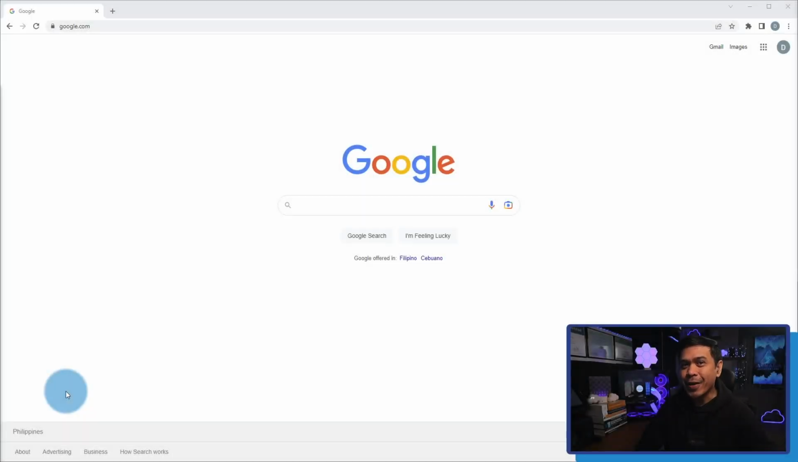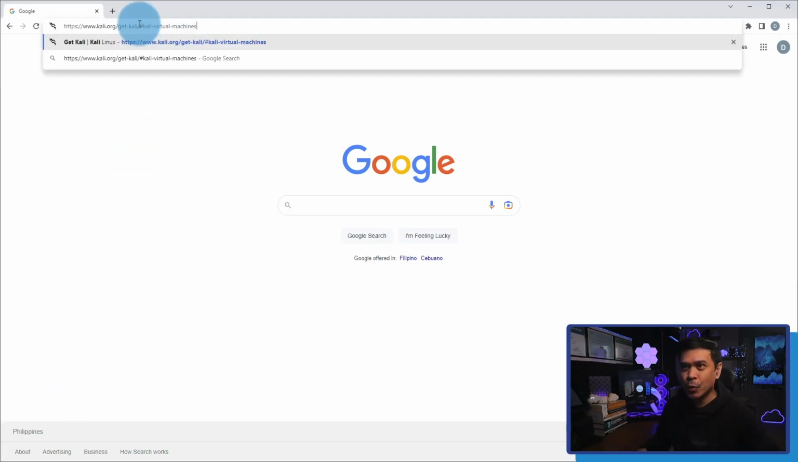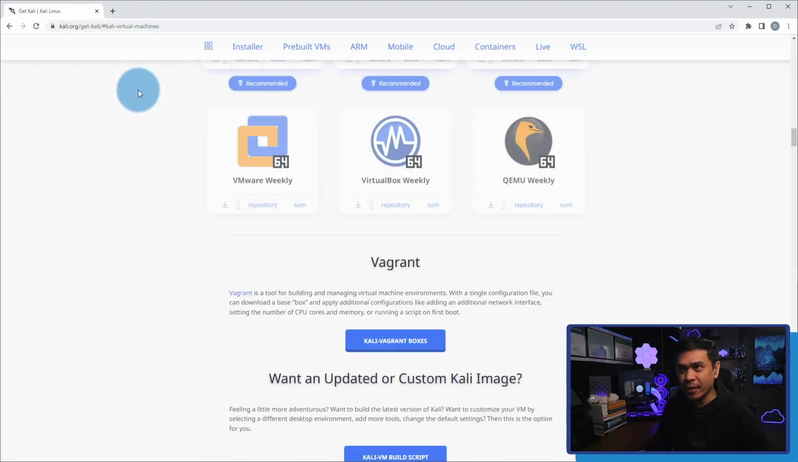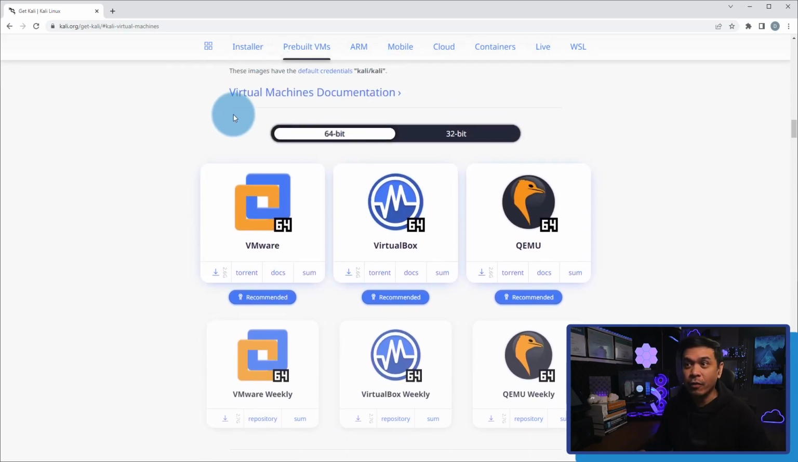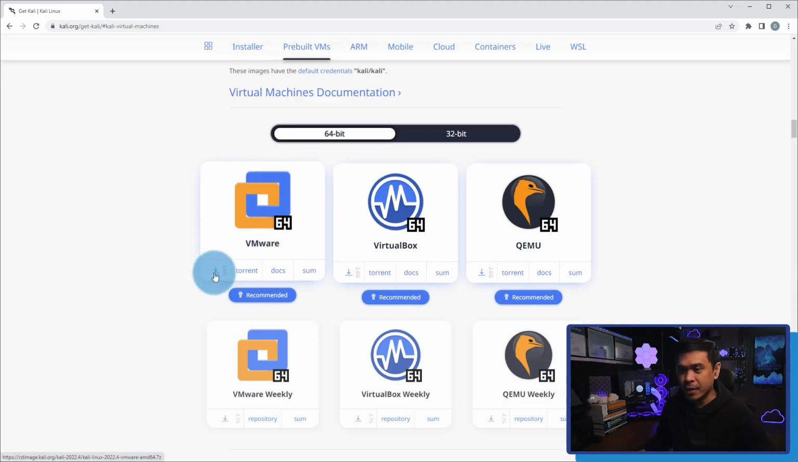Now, we're gonna download and provision our client, our Kali Linux. So I have here a web browser and I will just point it to kali.org, specifically to the download page and specifically to the virtual machine part of this page. So we have a few options: VMware, VirtualBox, and QEMU. What we're going to download here is the VMware 64-bit. I'm just going to click this icon to start downloading, and this is a 2.6 gig file size.